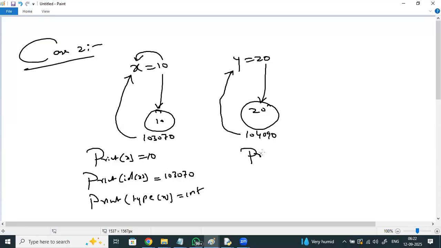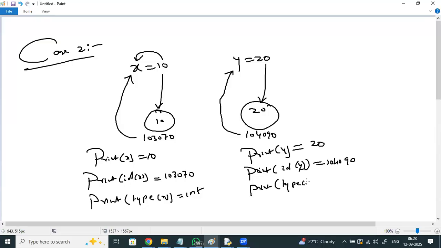Similarly, what is print y? 20, printing the content, right? Now if I want to print the address of y, 4090. Type of y, integer type. So here, 2 different variables x and y with 2 different values, then 2 different objects with 2 different addresses.